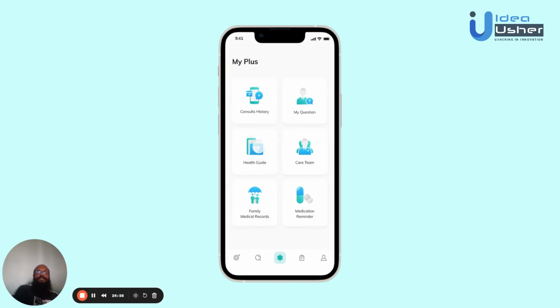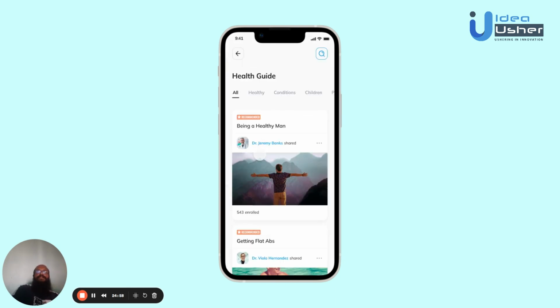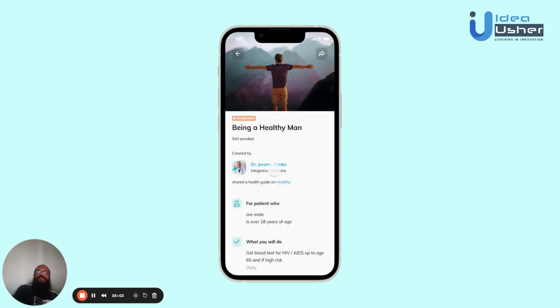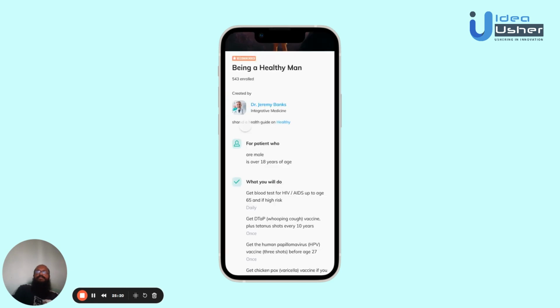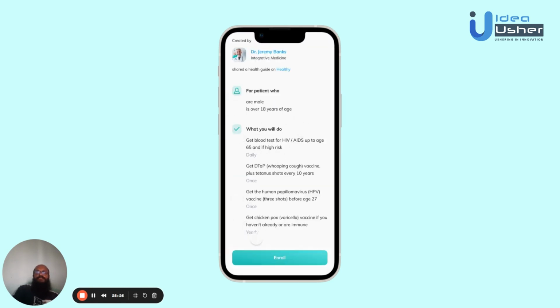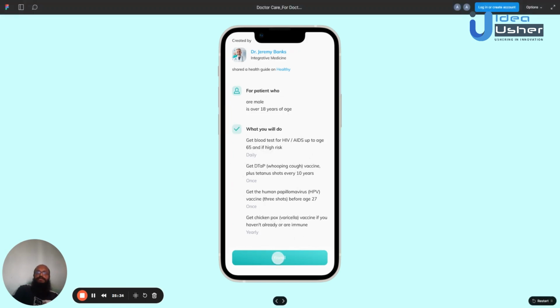In the Health Guides page, the user can see various health guides posted by various medical professionals. They can choose to view the guide, where they can see the name of the guide, a picture, the number of people enrolled to this guide, the creator of the guide, for those patients the guide is recommended to, and what will be expected of the user. If they are interested in the guide, the user can choose to enroll.